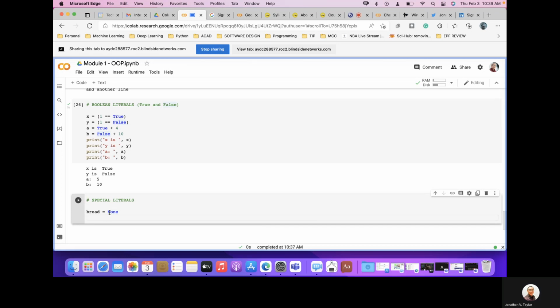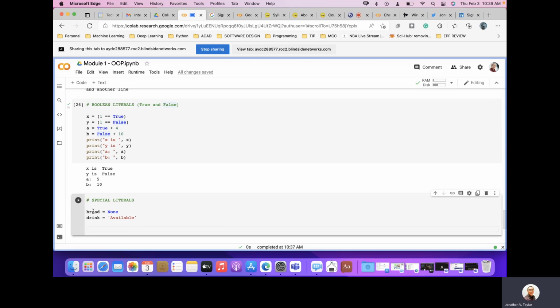So this none, if you can see from the tip, it loads a tip every time. You can see that none means nothing. None means nothing. So you can say, for example, we have the bread and the drinks, for example, here is equal to available. So I have a variable here called bread, and the value of bread is none, meaning we don't have any bread. But we do have a drink, and it's available.